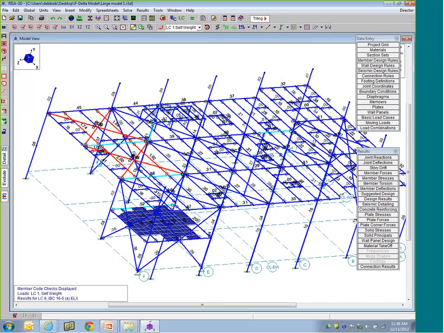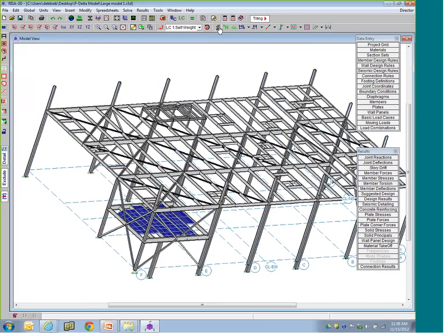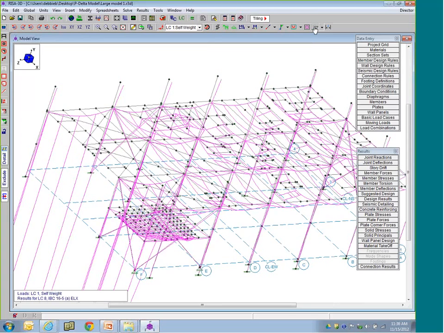But let's go beyond that. Let's go back to wireframe for a second here and take a look at our deflected shape.